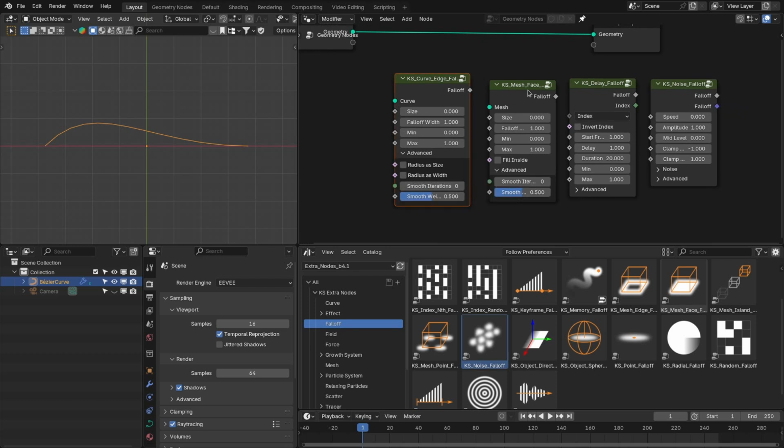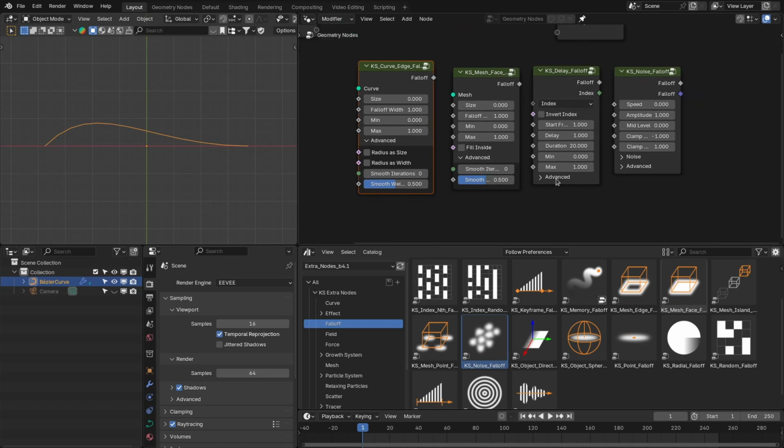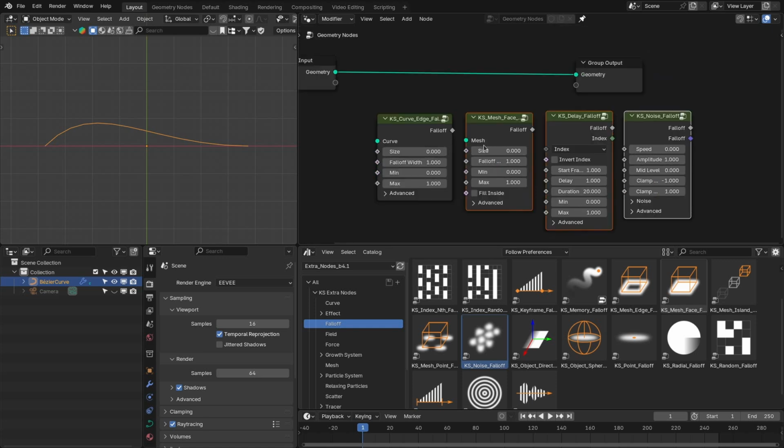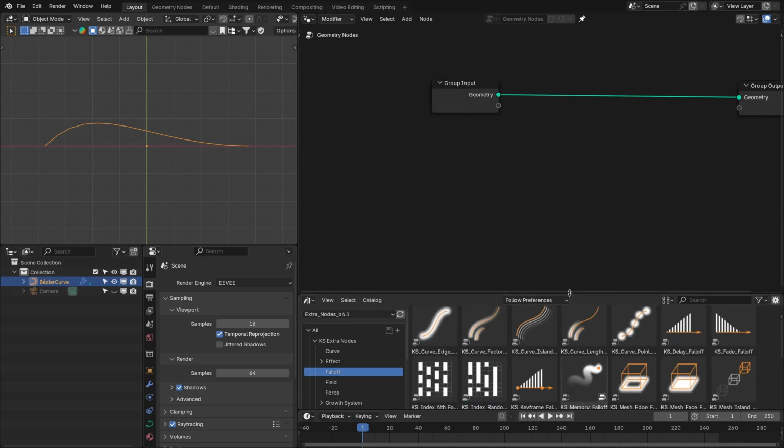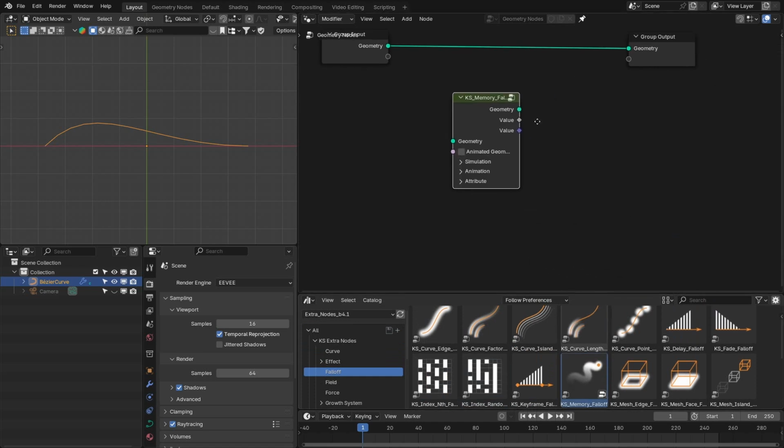This is also available for, in this case, the mesh face Falloff node, and in the delay case it provides this option and also provides control over the index that is being used for the delaying, and in the case of noise it provides the position for the noise where it is sampling. So they are really handy features and they will save a lot of time while working with motion graphics and other FX effects.